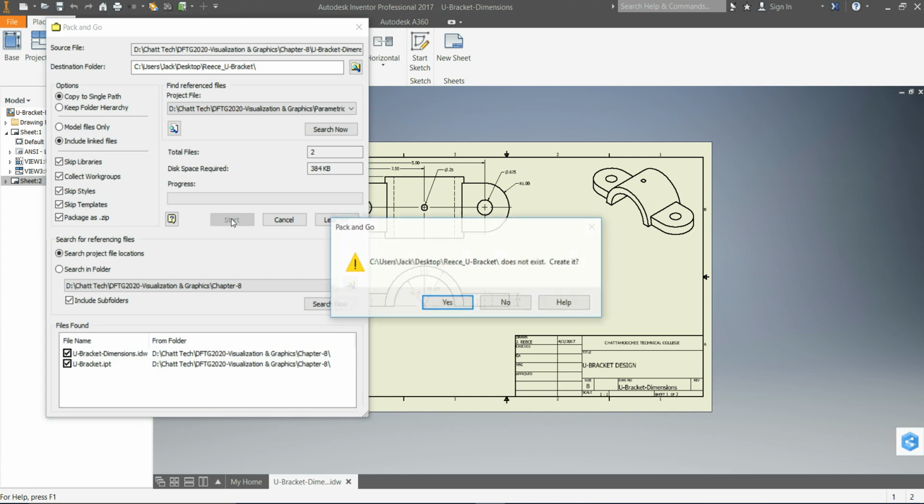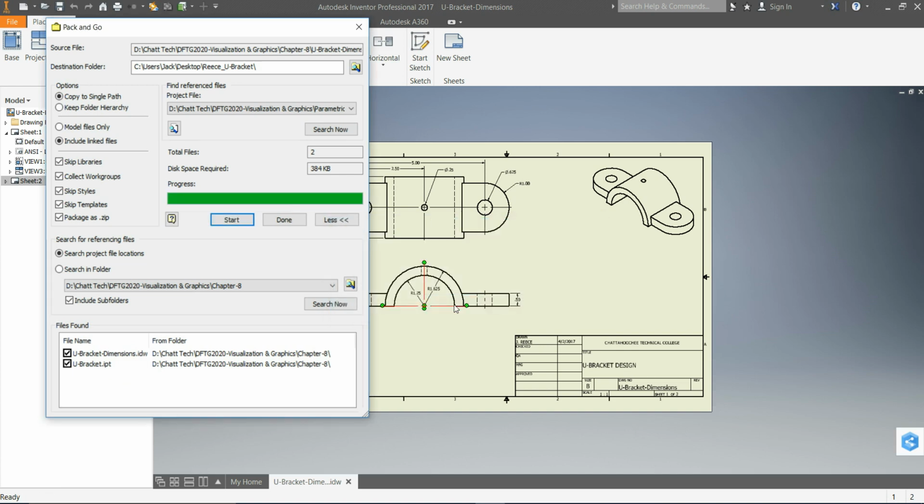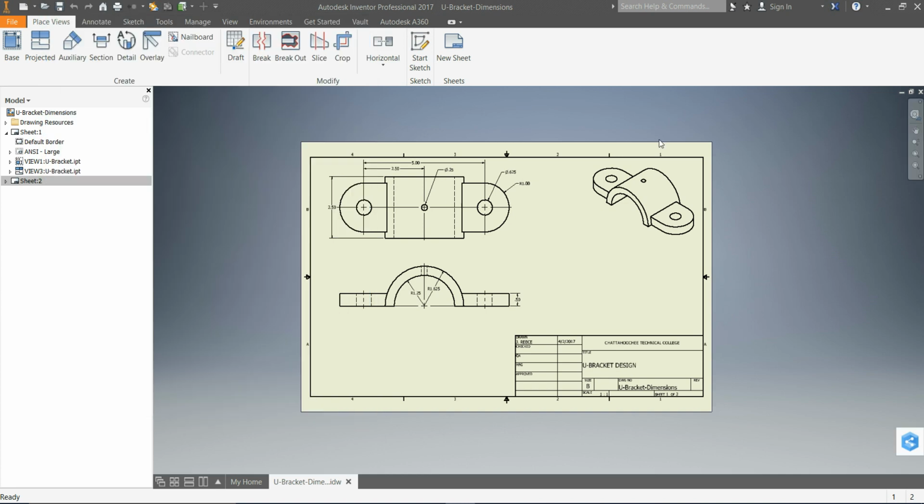Now we go start. The folder does not exist. We want to create it. Yes. You may or may not get that pop-up, depending on how you did your folder name up here. All right, once the green bar goes all the way across, it's done. So we can hit done.